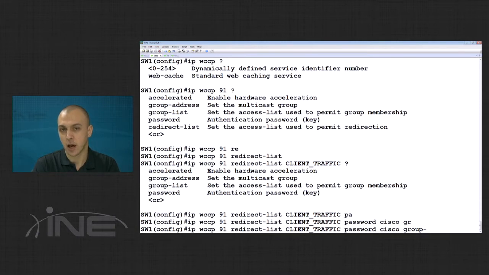What the group list option does is restrict which WCCP clients, basically which WSA, can actually register to the switch. So by using the group list, I restrict what WSAs can actually register to the switch through WCCP, and this is optional. What is mandatory is to define the WCCP service ID and specify which traffic will get redirected from the switch to the WSA.